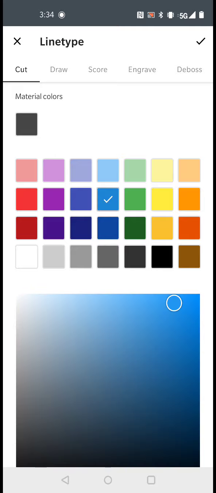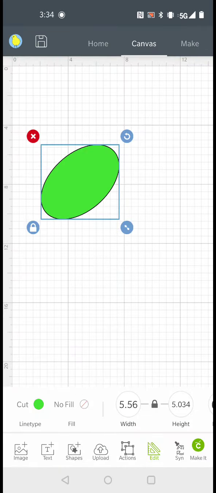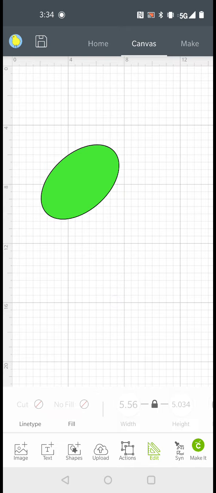If you want to change the color of the image, just click the desired color. Don't worry too much about all this because it's going to be repeated in other tutorials, but you just click a color and the check mark, and now you have that image.